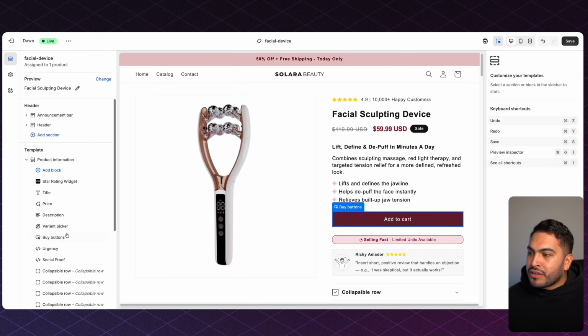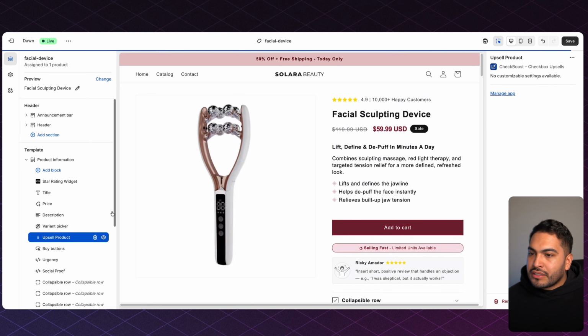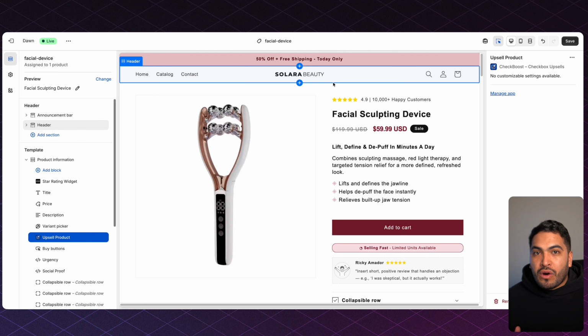So the next thing that we want to do is we want to add the app CheckBoost, and you're going to click upsell product. And this is extremely important if you want to increase your average order value, because all it's going to do is create a checkbox upsell with a perfect add-on that's just going to complement their products.